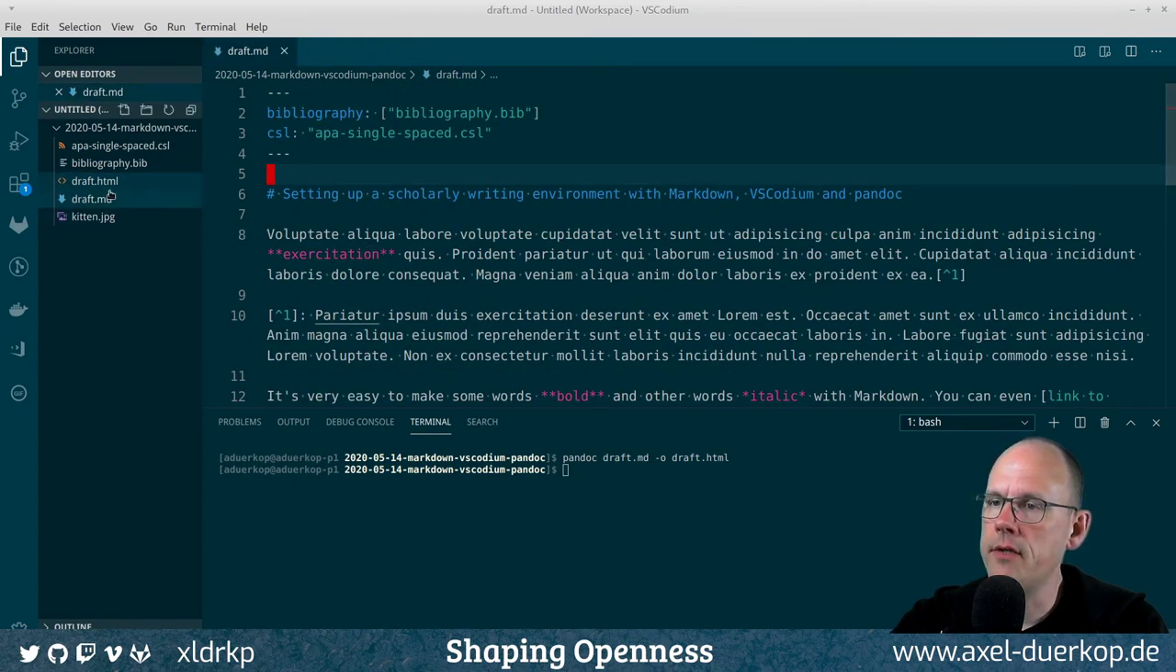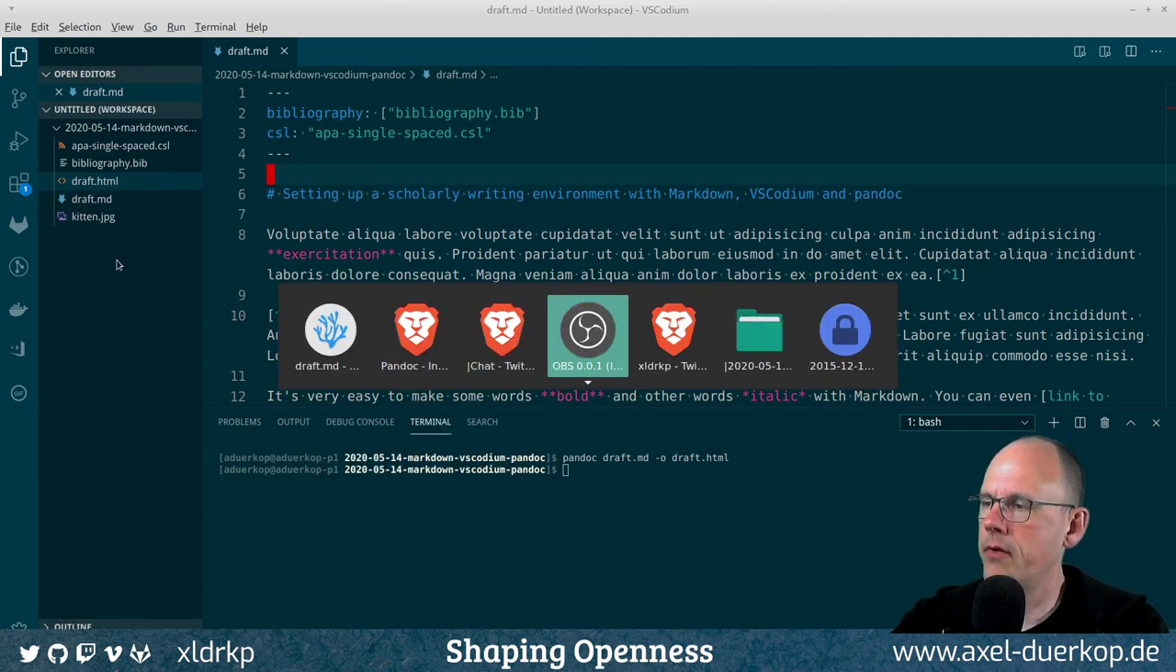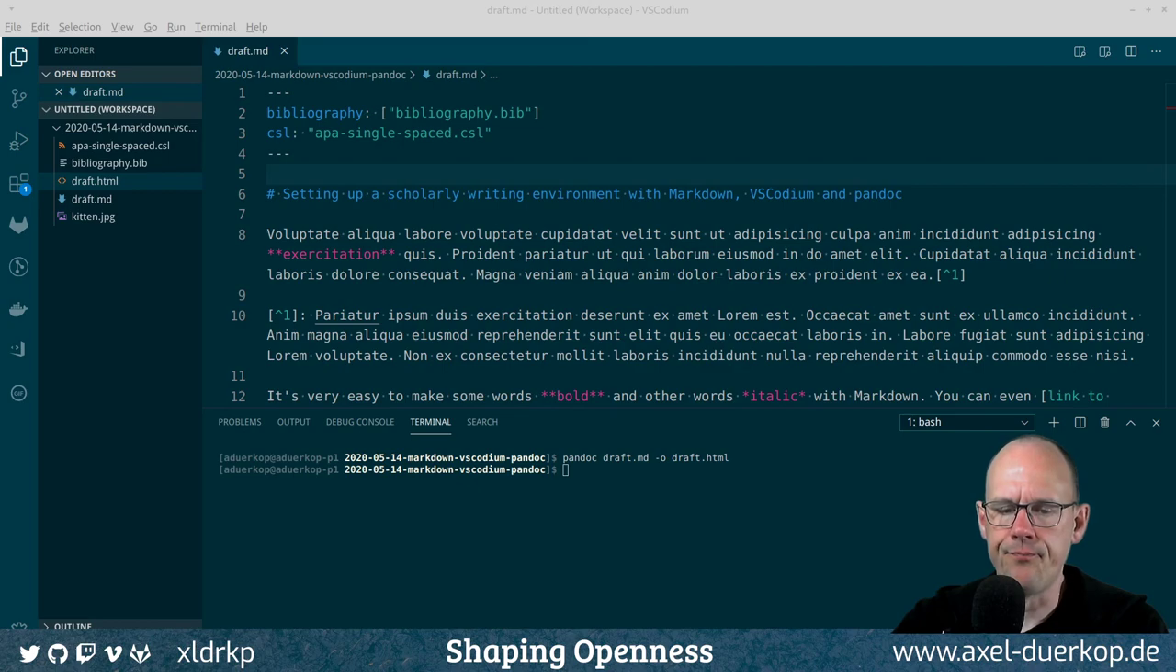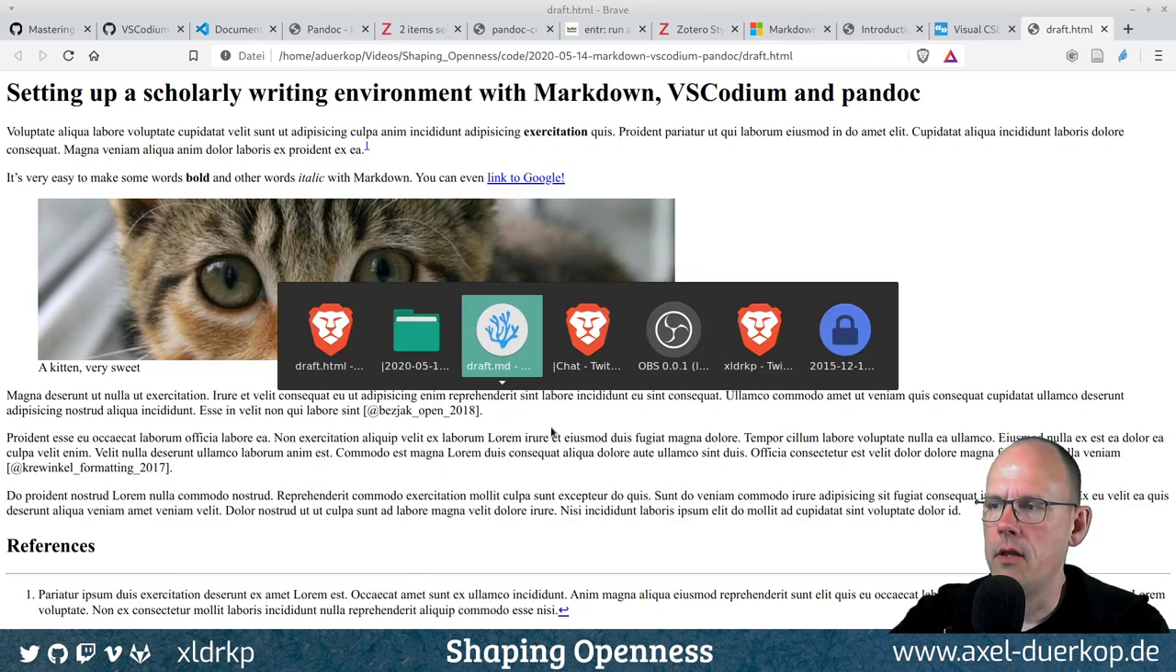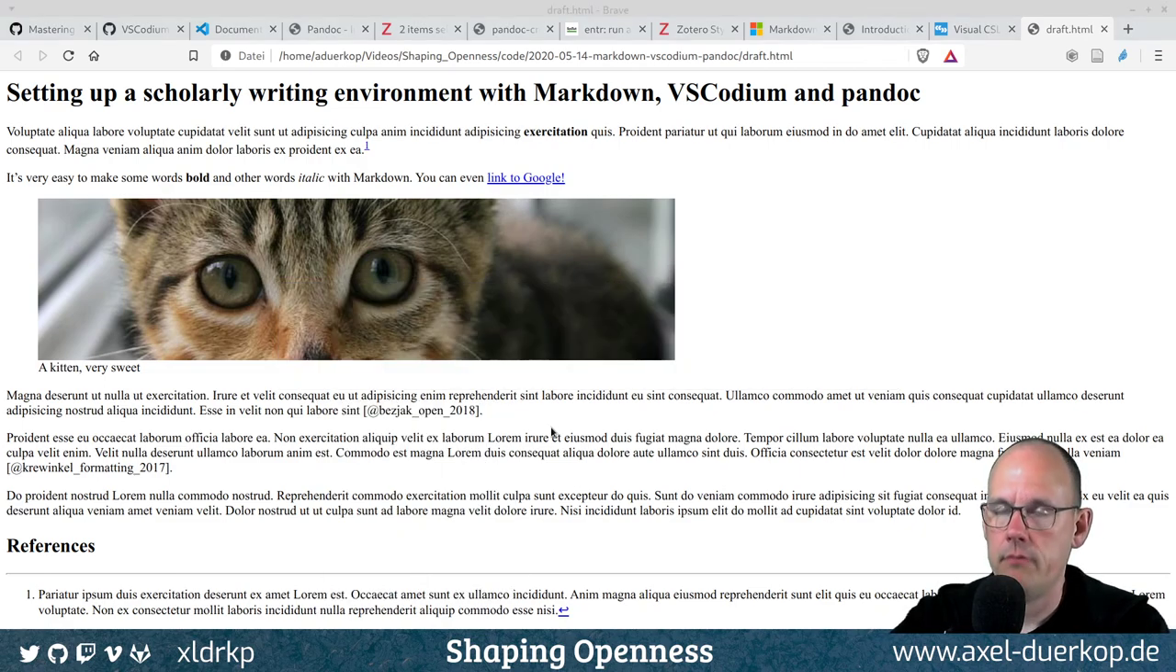So what we can do is we can open it up in the browser. So I go to this folder and open it up in the browser. Well, this is what it looks like. Okay, the other one looked much better. Yes, we have to put some work into this one here.